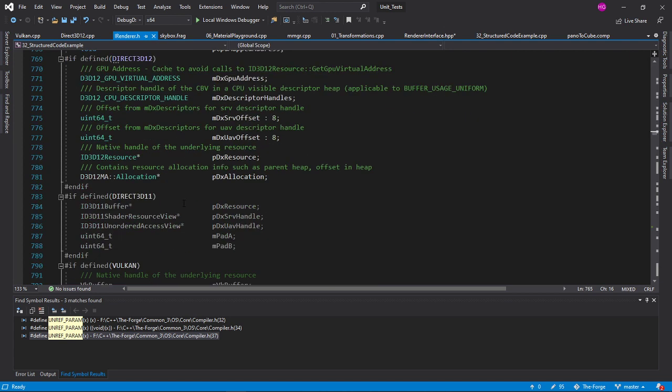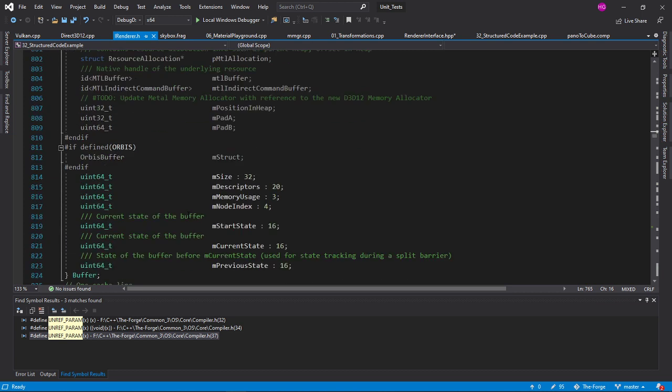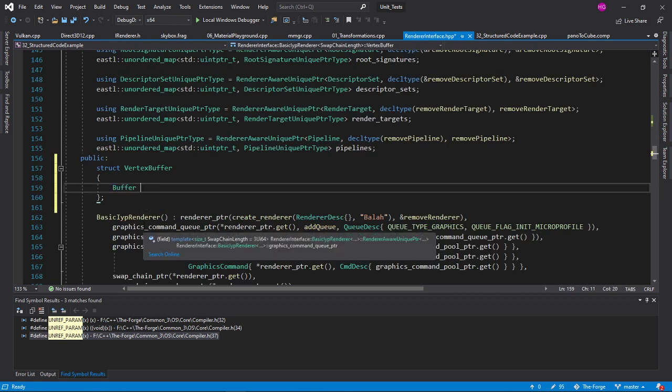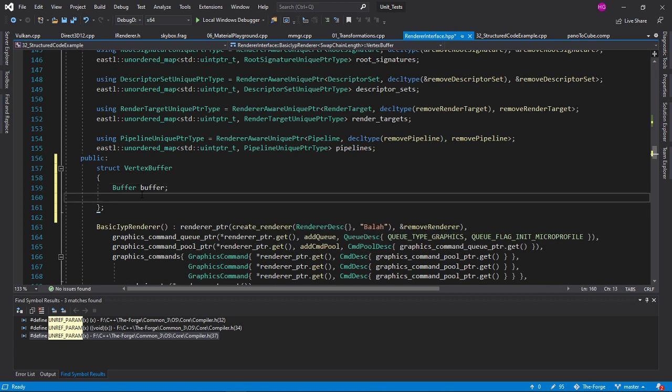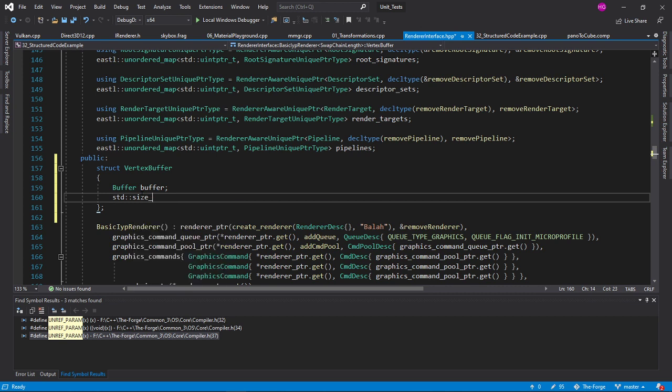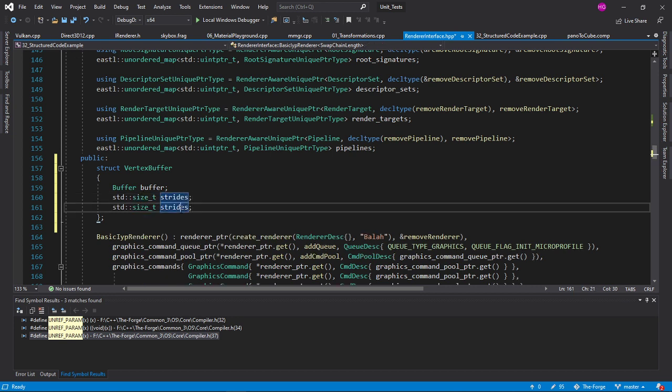Define aligned. Buffer is a whole object here that I'm risking copying out. Alright. Yeah, we'll figure that out later. Anyways, vertex buffer is going to be buffer, std size t my strides, and offset.